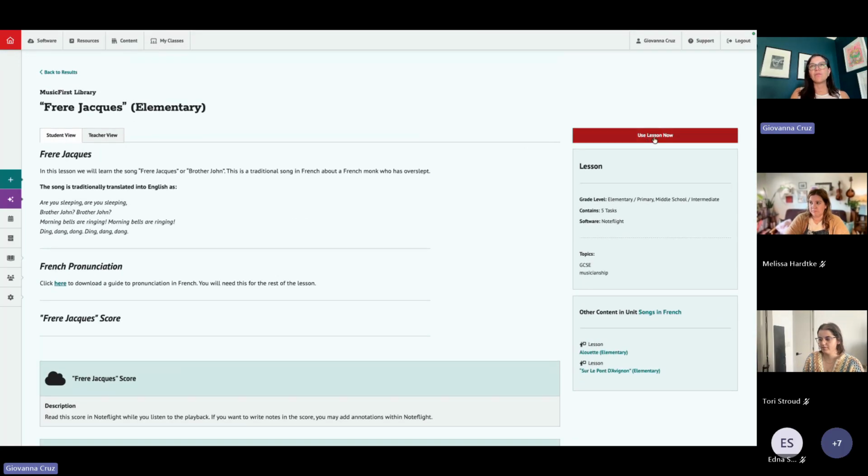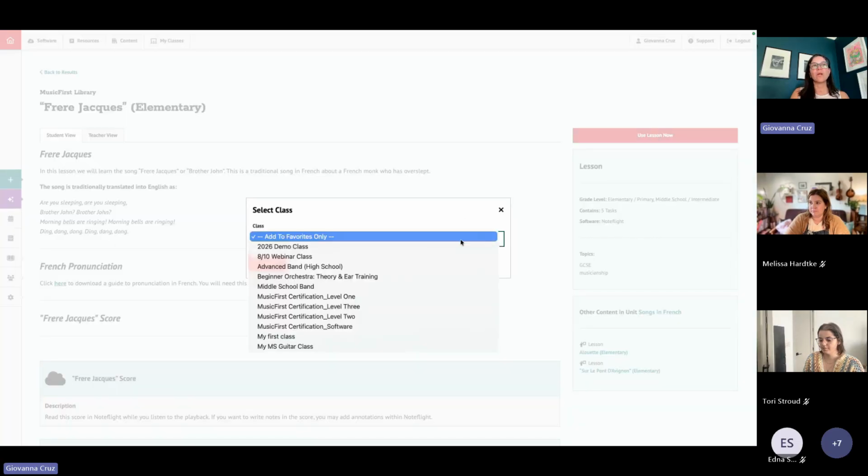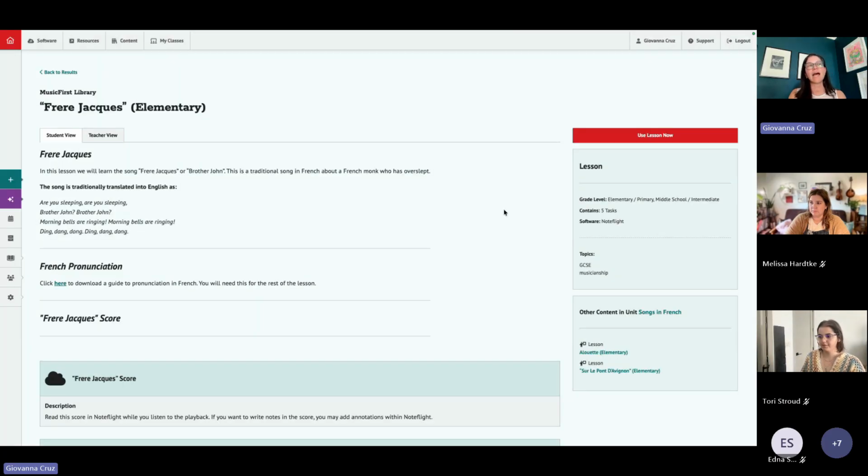And then if you say use lesson now, then it's going to ask you if you want to put it in a particular lesson, if you want to save it to your favorites. We can dive a little bit deeper on that on Wednesday during the webinar dedicated to the music library. So that's a pretty quick overview of the content library. I'm going to go back to the slides.